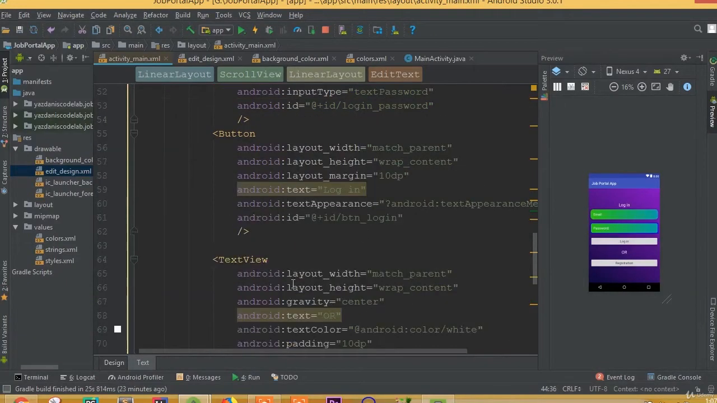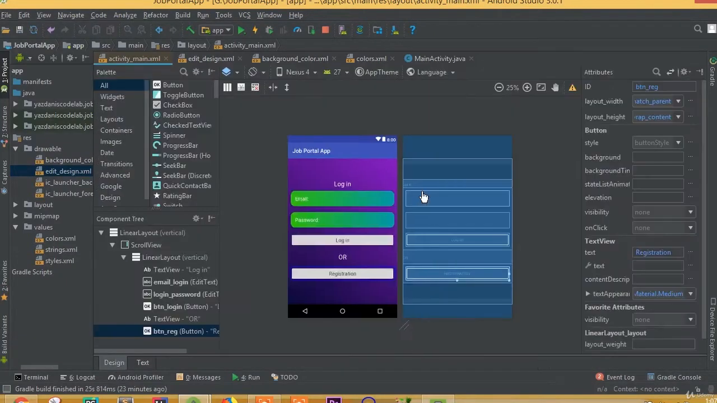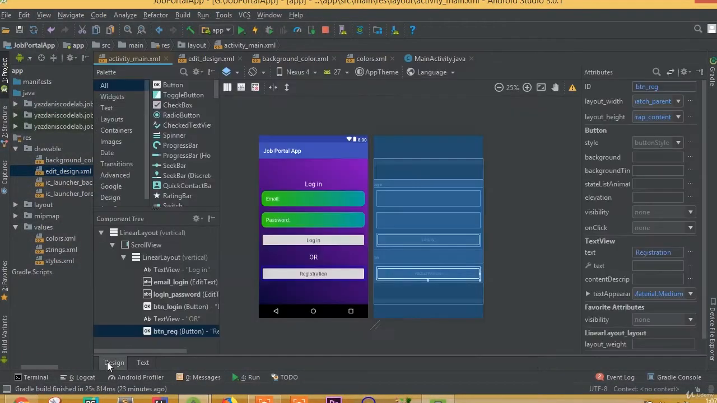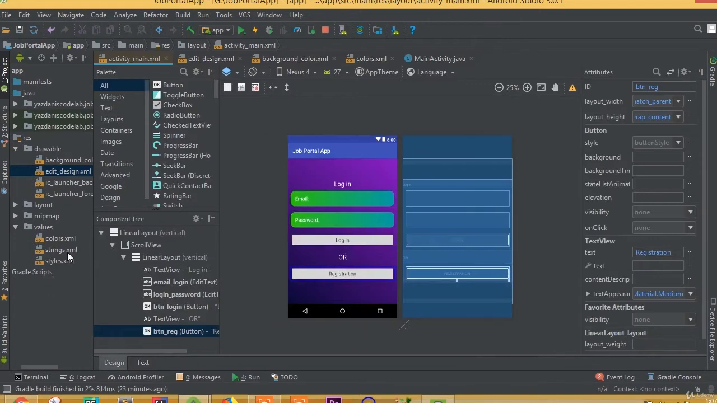Welcome back once again. In this part, we will complete our login design activity. So in our previous tutorial, we added our background color and custom edit design. And in this part, we need to design our button.